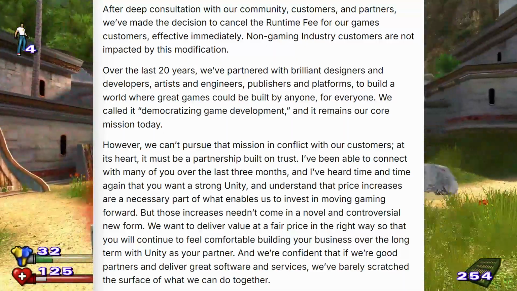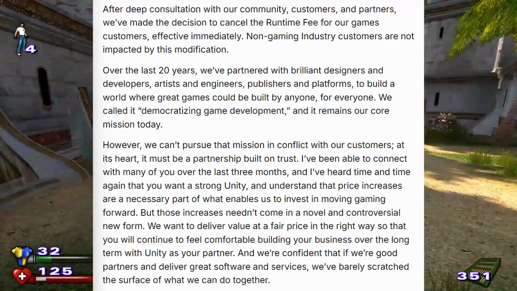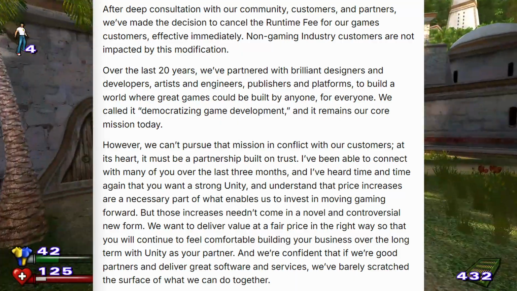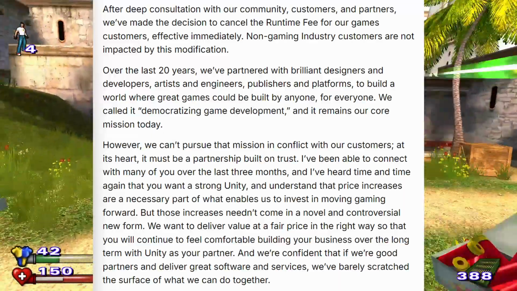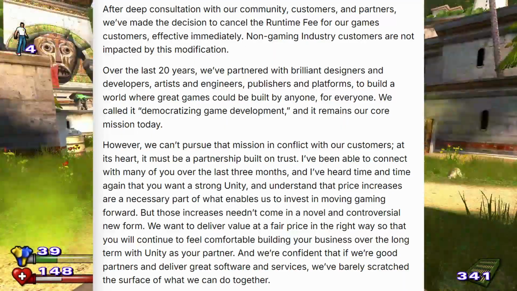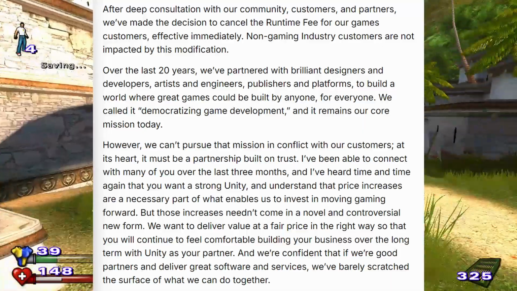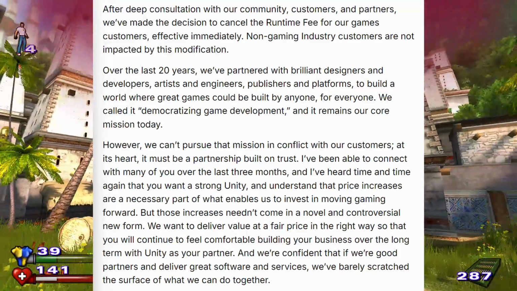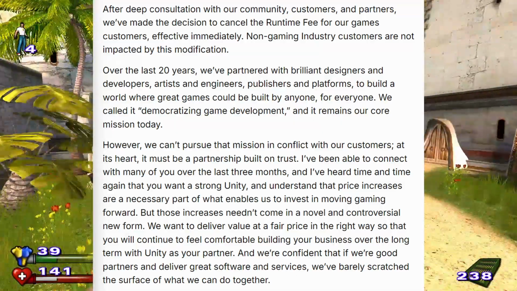"I've been able to connect with many of you over the last 3 months, and I've heard time and time again that you want a strong Unity and understand that price increases are a necessary part of what enables us to invest in moving gaming forward, but those increases needn't come in a novel and controversial new form. We want to deliver value at a fair price in the right way so that you will continue to feel comfortable building your business over the long term with Unity as your partner, and we're confident that if we're good partners and deliver great software and services, we've barely scratched the surface of what we can do together."